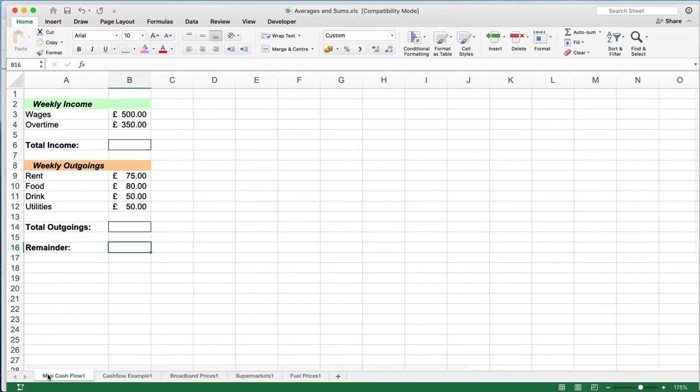So the first one we've got, we're looking at a house budget here. So we've got the amount of wages that somebody earns, how much they earn in overtime, and then what their outgoings would be, and we're going to work out how much they've got left at the end of the week. So to find out their total income, we're going to add these together. That's how much they earn in a week.